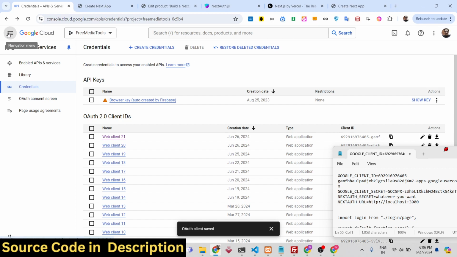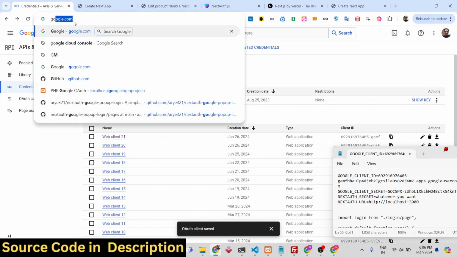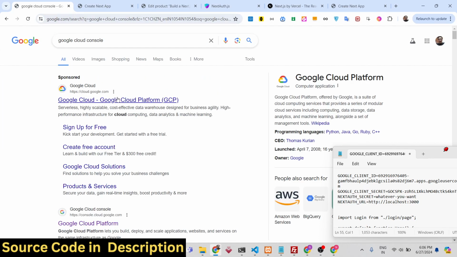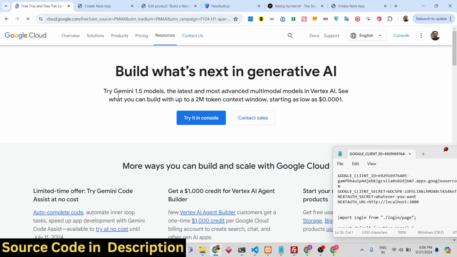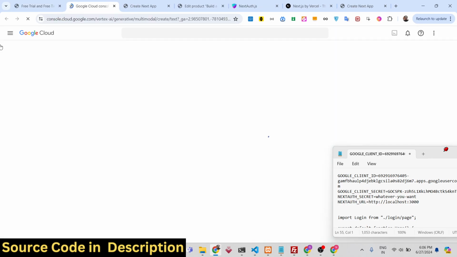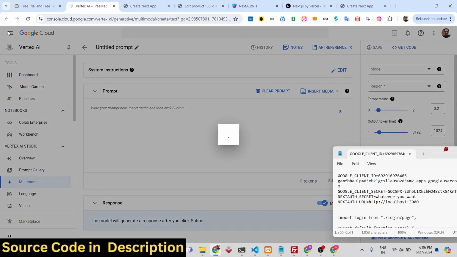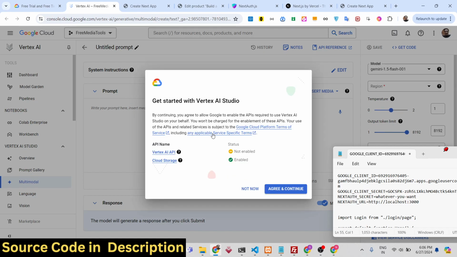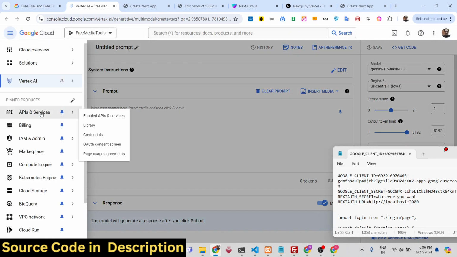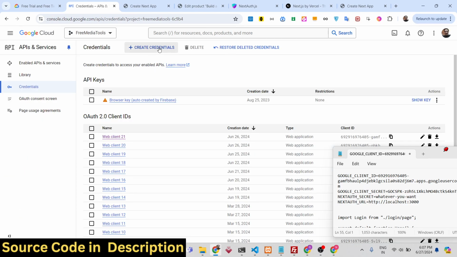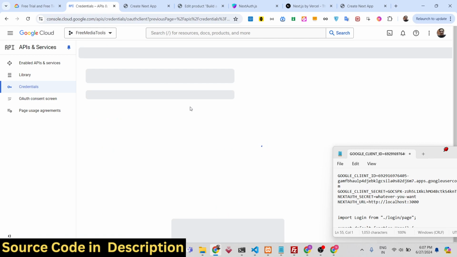You can simply type on Google, Google Cloud Console. The very first link which comes up, simply click it and go to console, and you should sign up for this and create a project. I already have one, so I will simply navigate to the menu section. Here I will see this option, APIs and services, go to credentials, and here you just need to create a client ID. Click on this button, create credentials, go to OAuth client ID, and the application type will be web application.